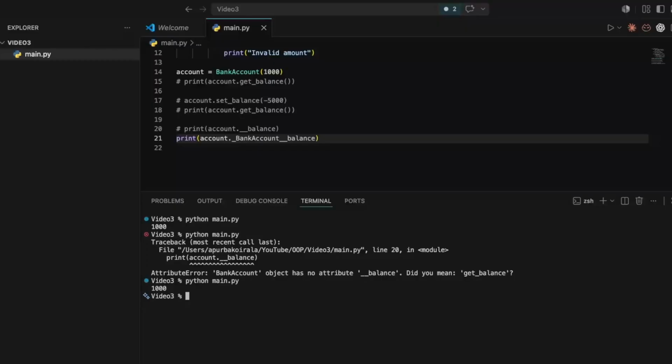Now this is quite interesting because the value still exists and Python did not truly hide it. Instead, Python renamed the attribute internally. The attribute double underscore balance becomes underscore BankAccount double underscore balance. This process is called name mangling. Its purpose is not security. Its purpose is to prevent accidental access and accidental naming conflicts.